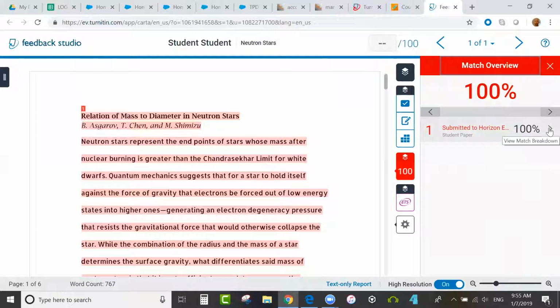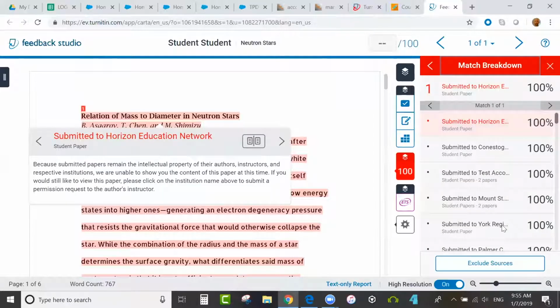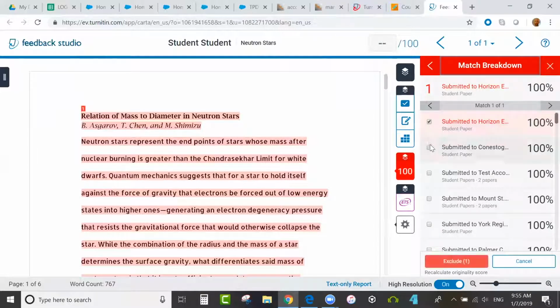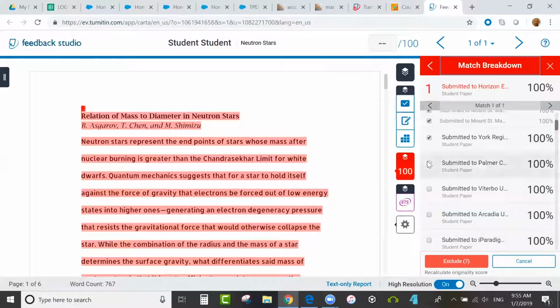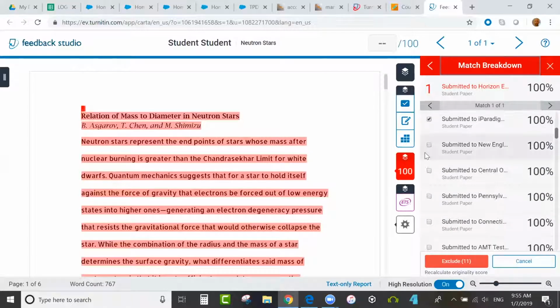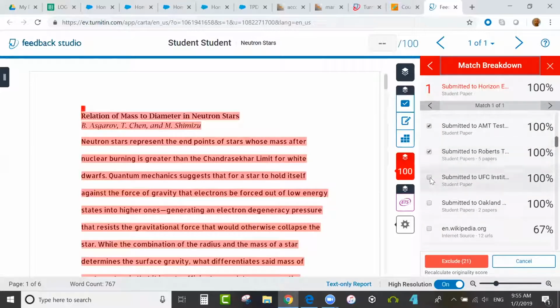If I click on the arrow to the right of the number, I can see the match breakdown, which will show me smaller or equivalent sized matches behind this overall top match. And I see quite a few 100% matches. I'm just going to remove those. This is a demo paper that's been used in quite a few trainings. Note that I clicked Exclude Sources at the bottom, which gives me the ability to remove any sources that I feel are not applicable. This is an option that instructors have.